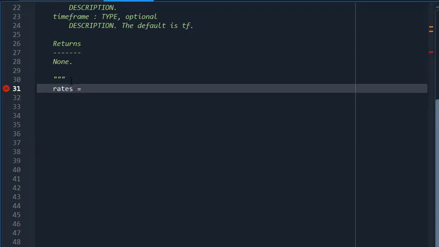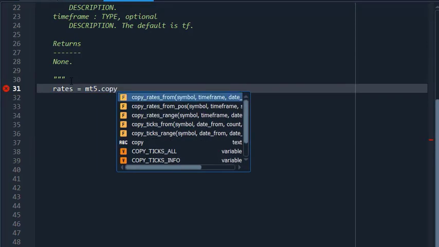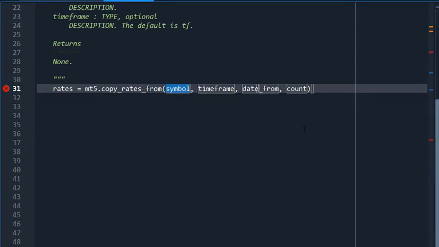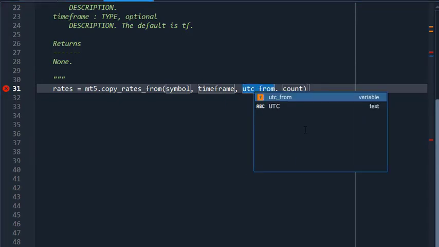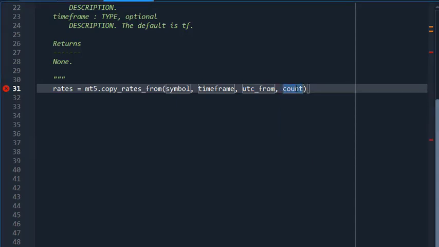I'm going to define a rates variable from MetaTrader5 methods, which is the core concept of this video and this code. It's copy_rates_from, and it takes in a symbol, a time frame, and date from, which I just set to UTC from, so I should change it, and then count, the number of candles I'm looking for. Yeah, that's it.